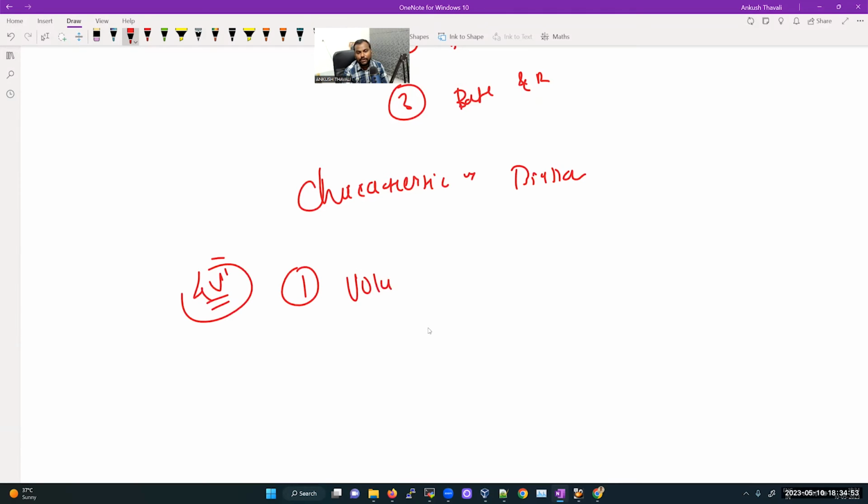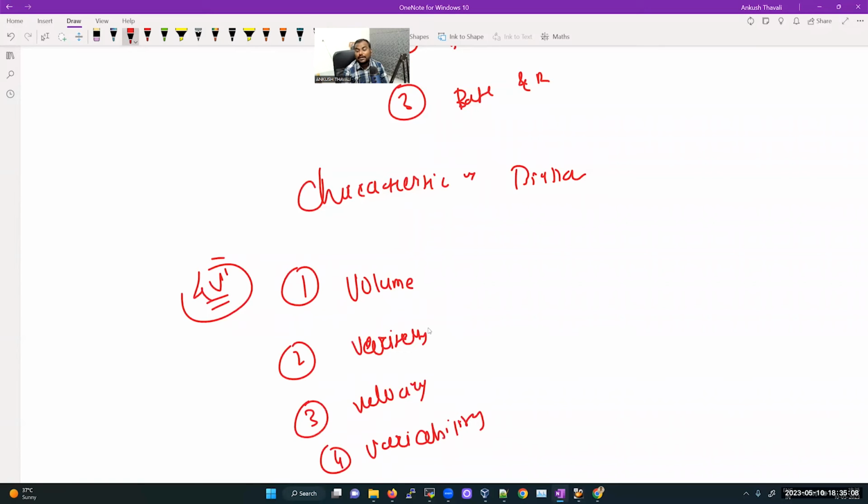Like we have volume, then we have variety, then we have velocity, and then the last one, variability. Earlier 3 V's were supported as the characteristics of big data. Nowadays people are saying 4. Now what is volume? Volume means any amount of data.